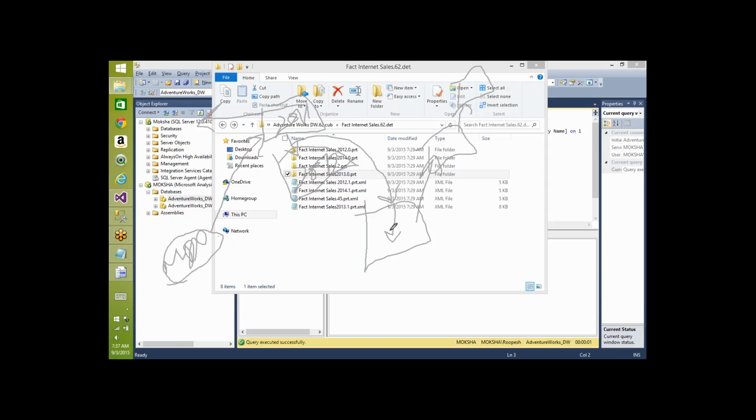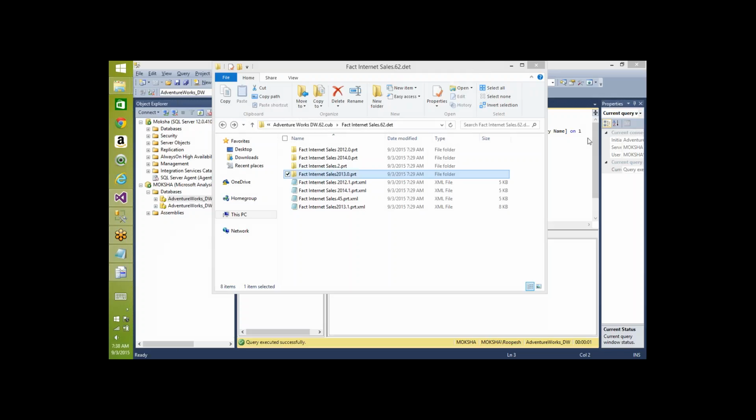Let's say every partition has the slice information, and let's say this has 2013, this has 2014, and this has 2015. Then if you execute the same query, it will hit only one partition because the other partition slices are telling that they do not have 2011 information. So the querying performance will be improved, but only when you have slice information for every partition.